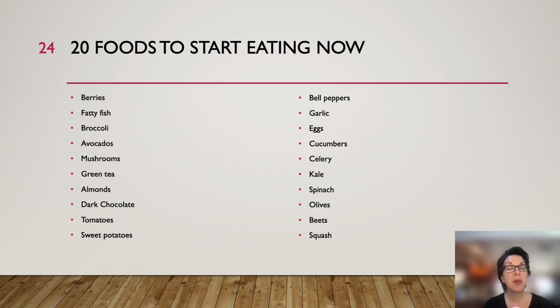Tomatoes, sweet potatoes, bell peppers, unless you're allergic to nightshades and you have a reaction. Garlic, eggs, which are probably the most perfect food on the planet, which I absolutely adore. Cucumber, celery, kale, spinach, olives, beets, and squash. So all of these foods are whole foods. They're foods that we can all pronounce their names.